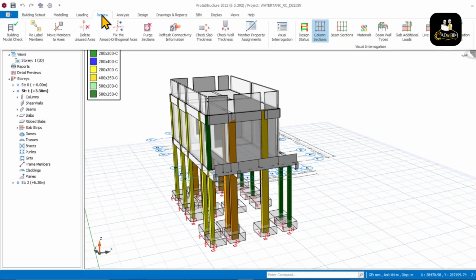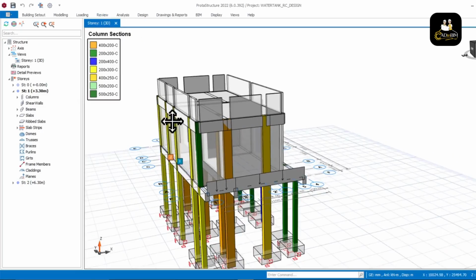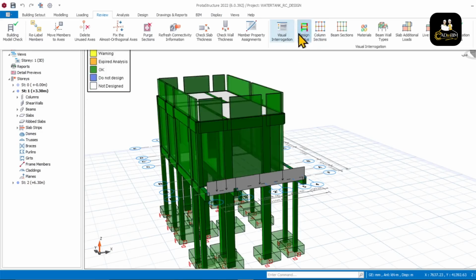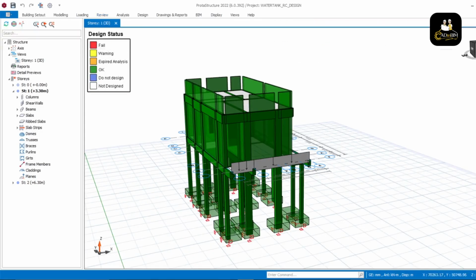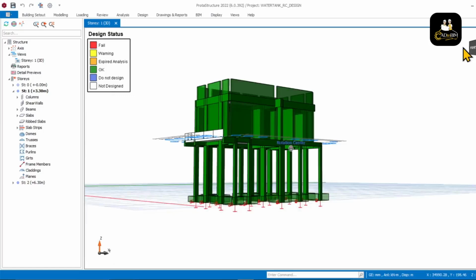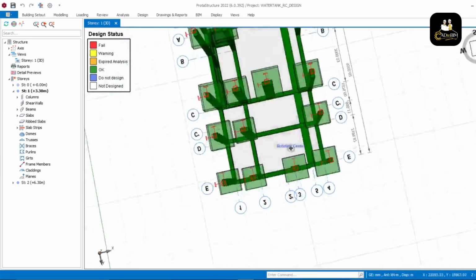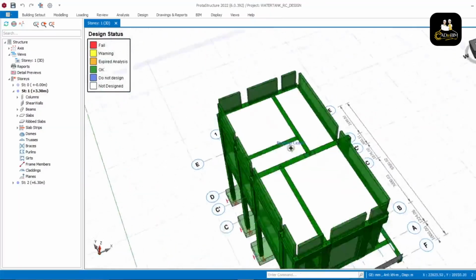Once you come to the review tab here, we usually have things like unused axis and move members to axis. You can check all these. If maybe you don't want your model to have some sort of eccentricity, you can do that. The most important part is these ones here, which can easily show you the design status, and you can easily know which member has failed or whether all members passed the design. You can see my model has passed all my designs.